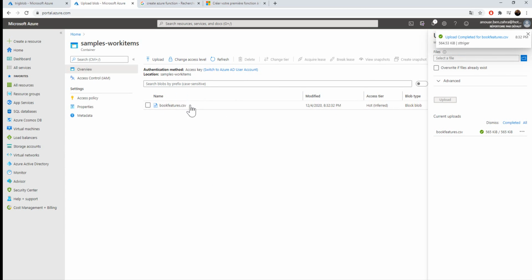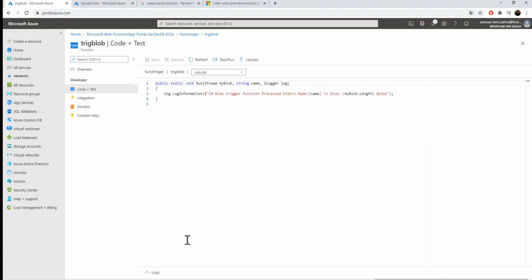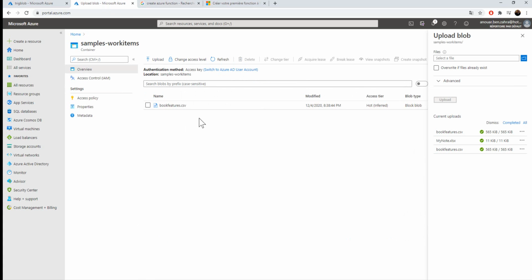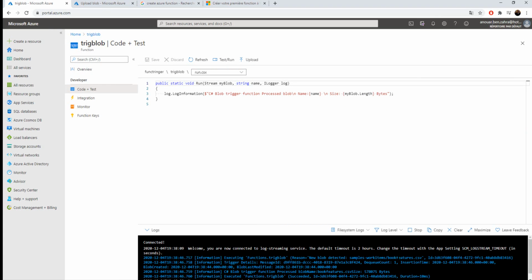Once my file is uploaded, I'm going back to my Azure function. I obtain the name of the CSV file that I deployed in the Blob storage container. It is the book future CSV, and this is the name here that is intercepted by the trigger. So in this demo, we have seen together how to create an Azure Blob storage and the Azure function that is triggered by the event.